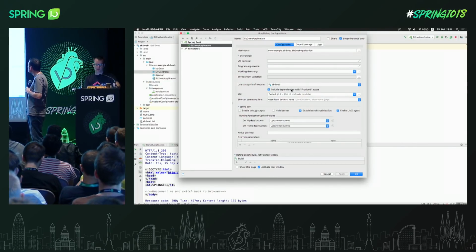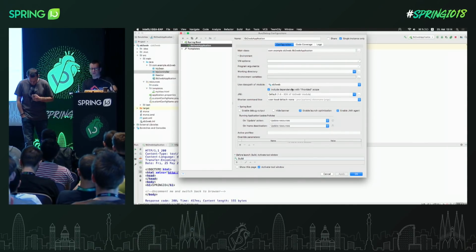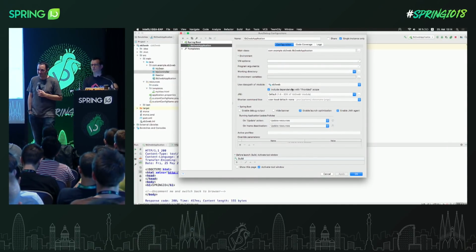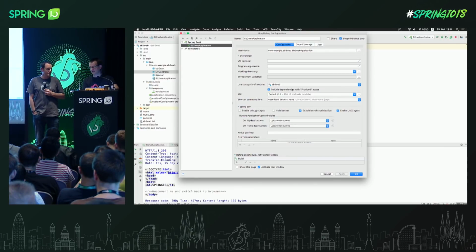And one thing which is very helpful if you still use Tomcat, we finally fixed the problem with provided scope dependencies. So Tomcat will also now start up correctly using the run configuration in the IDE.